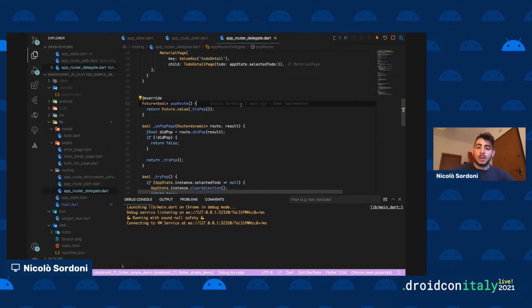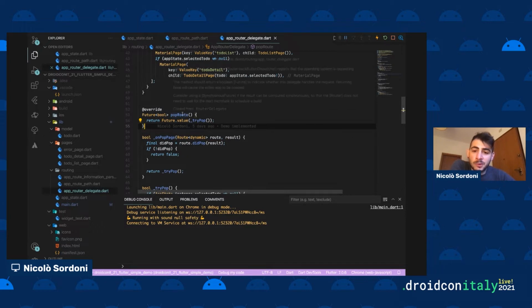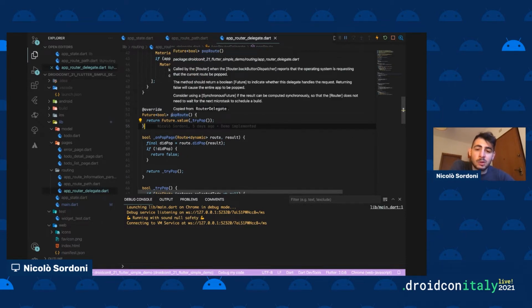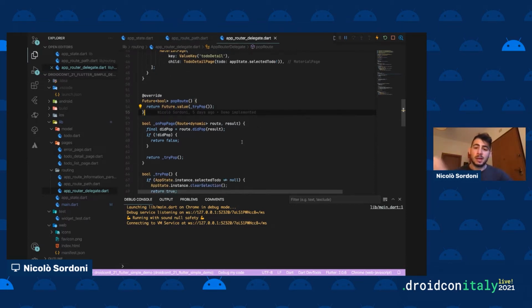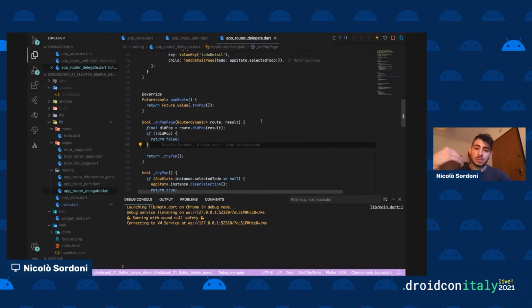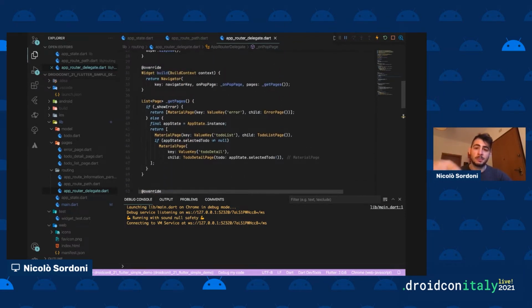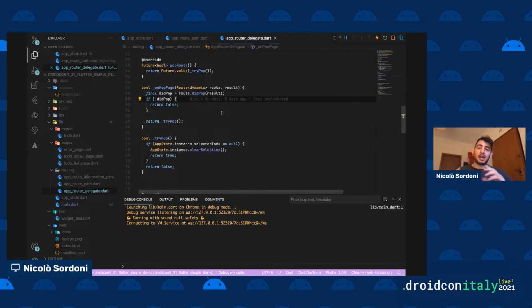Then we have two methods for popping a route. The first, popRoute, is invoked by the back button dispatcher when the user presses back on Android. Then we have another callback, which is onPopPage, that is the one passed as a parameter to the navigator, which is the one invoked whenever a page executes a pop event, for instance, when the user presses the back button on the app bar.